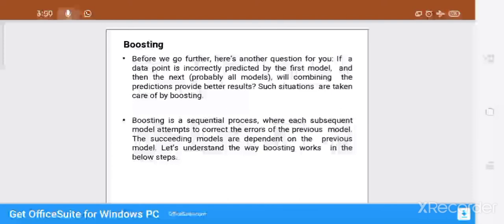Boosting is a sequential process where each subsequent model attempts to correct the errors of the previous model. In bagging, the models ran in parallel; here it is a sequential model, so the subsequent model will try to correct the errors that the previous model has made. So boosting is a sequential process where each subsequent model attempts to correct the errors of the previous model. The succeeding models are dependent on the previous model, right?